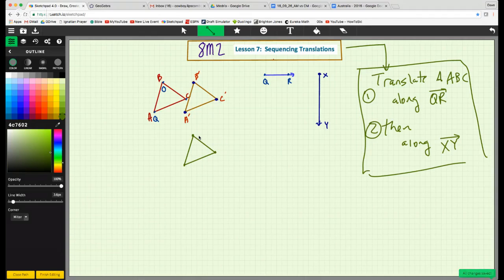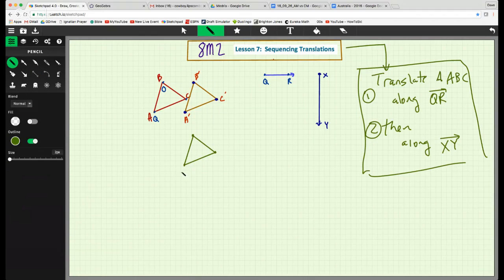How can we label these points if we've already used A prime, B prime, and C prime? Well, we can call this A double prime, this one C double prime, and this one B double prime. Right? And so you can see how if we were to create another vector, we could then translate this triangle a third time along a new vector, if we called that one EF. But we won't do that. But you can see how we can just keep chaining these together and together and together.